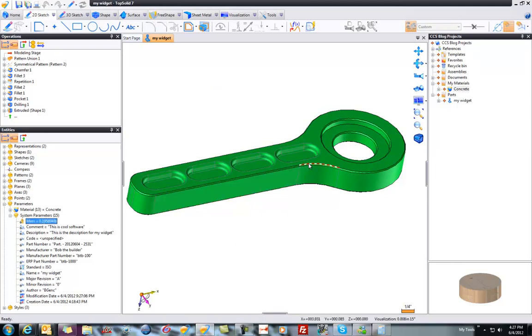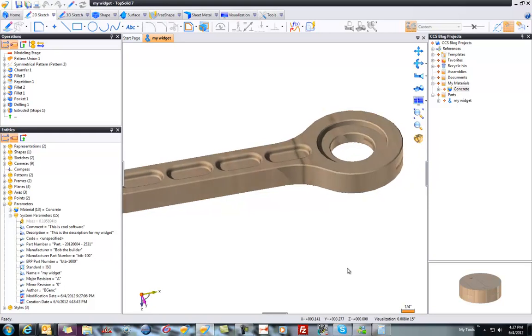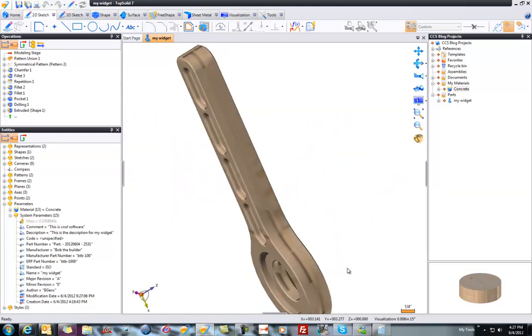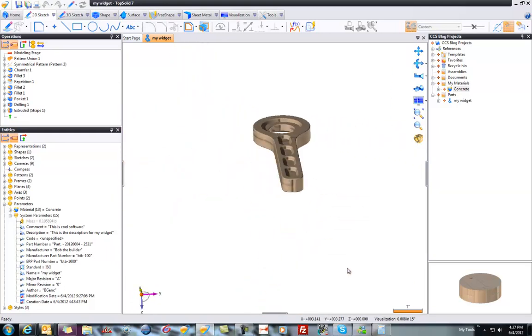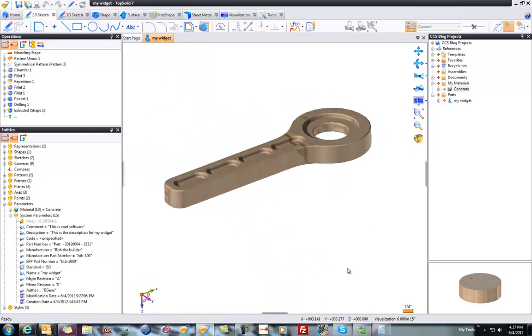of this model. The advantage of using textures is that you can go into realistic shaded mode, and now you have those textures mapped on your part, which is kind of fun. Anyway, hopefully you found this tutorial useful, and with this you can now create your own materials to be used in your designs in TopSolid 7.